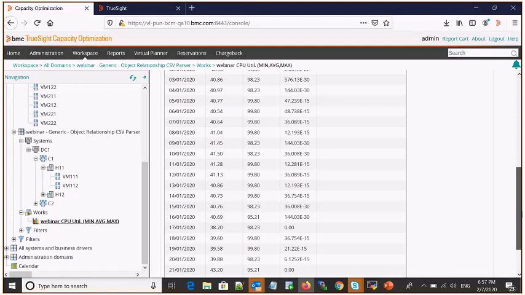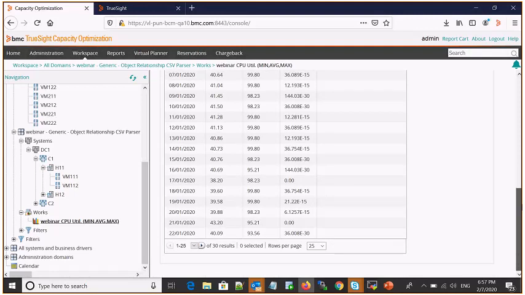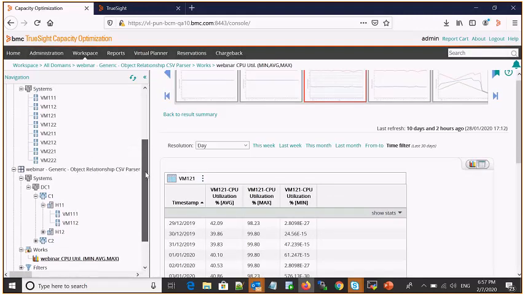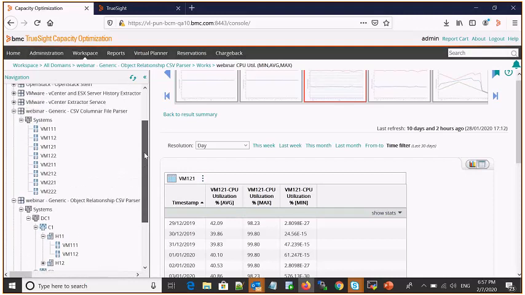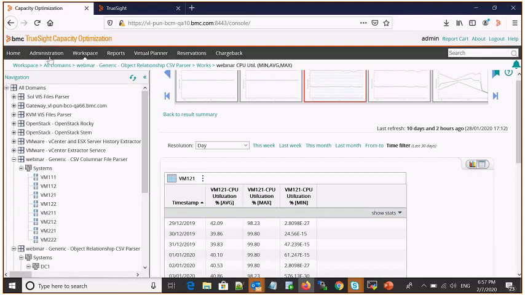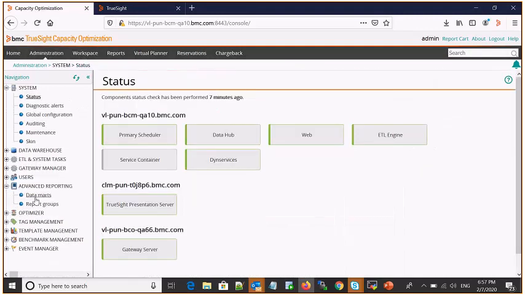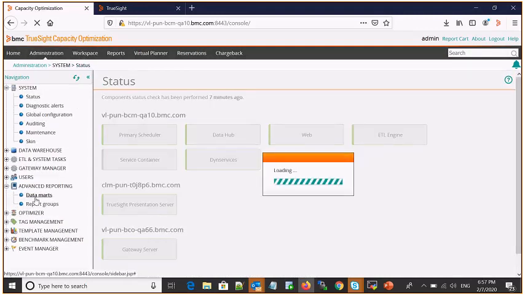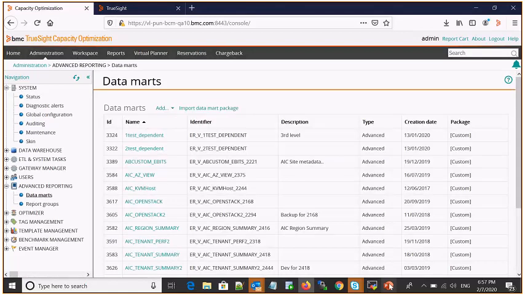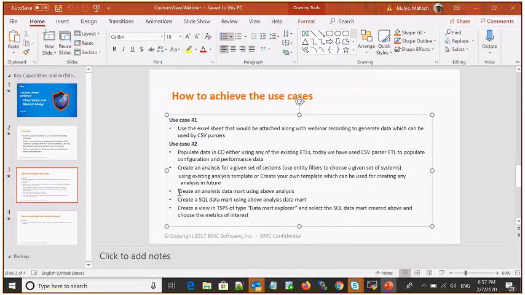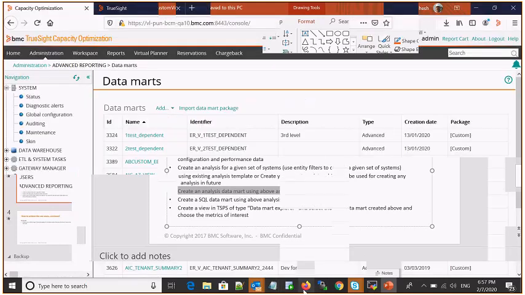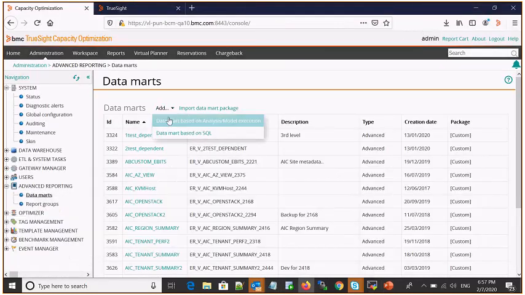The next part is we create an analysis data mart from this analysis, and then we create a SQL data mart. The steps for that are: we go to administration, we click on advanced reporting, we go to data marts. This is exactly the second step, create an analysis data mart from the above analysis. I go here and click on add. I say data mart based on analysis and model execution.